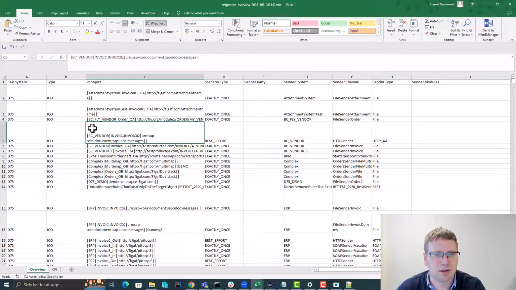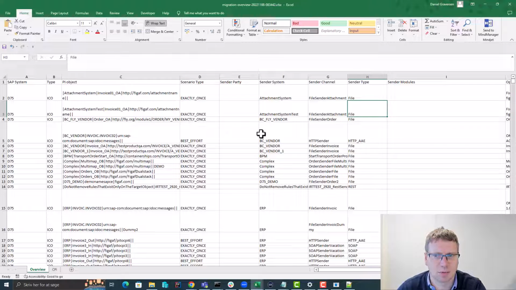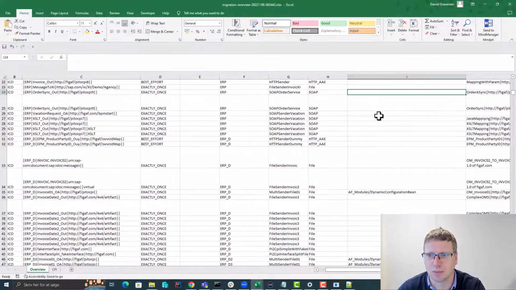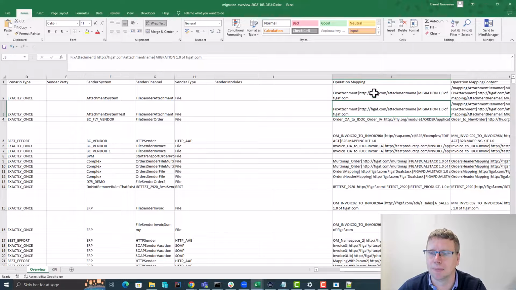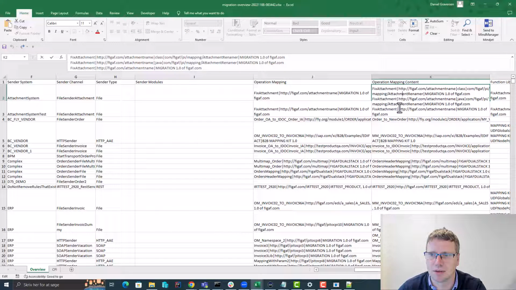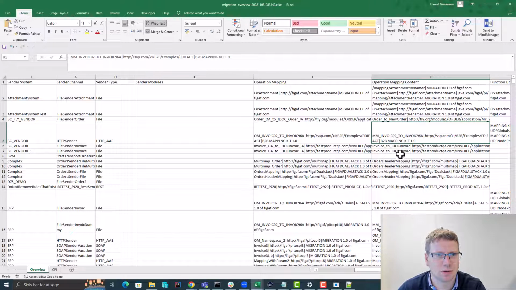And here we can then see we have a PI object exactly once. So we have the sender, or the PI object, the sender party involved in this, the communication channel, the adapter type, if there are custom modules or modules in place, what operation mappings we have, and what mappings exist for this that are being used. So we can see here that it has both a Java class and, yeah, in here we can see all the different artifacts.